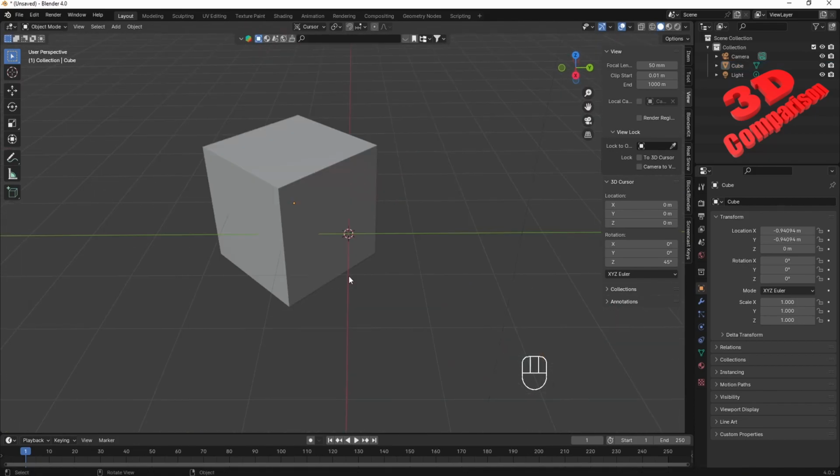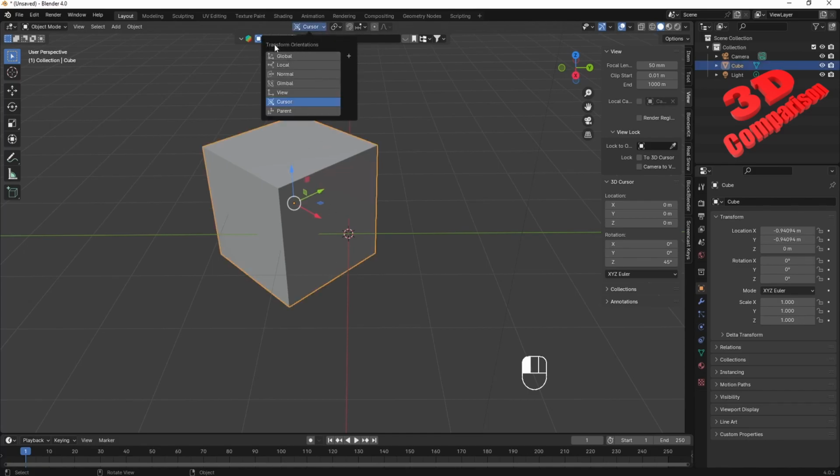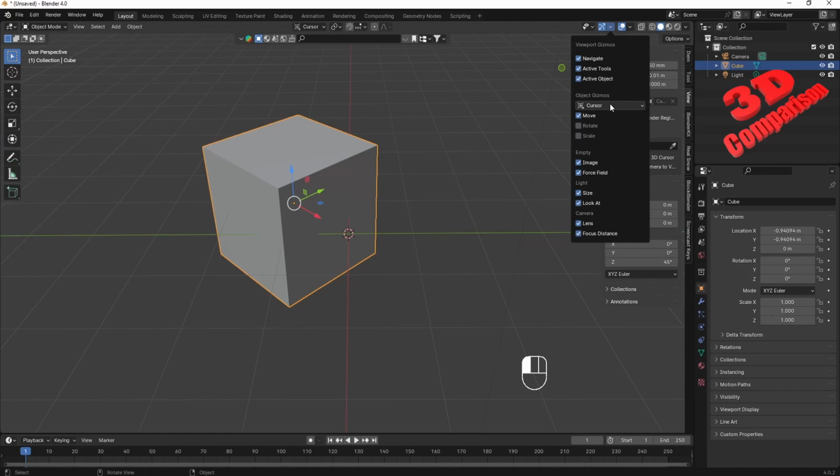Okay, so I hope that you find this video useful. I know that for me, as I transitioned from 3ds Max, it was a little bit more challenging to get used to Blender, especially the pivot and the transform orientation over here, a little bit, let's say, trickier than within 3ds Max.